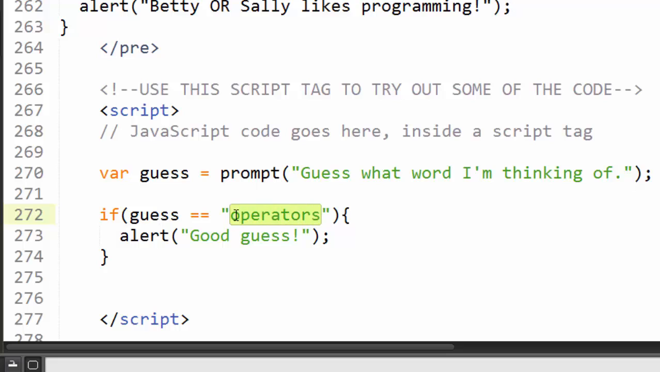Now, I don't know if I've mentioned this in these videos, but JavaScript is case sensitive. So if they typed in operators with all caps, this Boolean expression would come out as false. That can be a cause of confusion, but just remember that JavaScript is case sensitive. I should have mentioned that earlier, because not only is it case sensitive when you're comparing values like this, but the variable names are case sensitive as well, and so are the function names. I probably should have brought that up sooner.